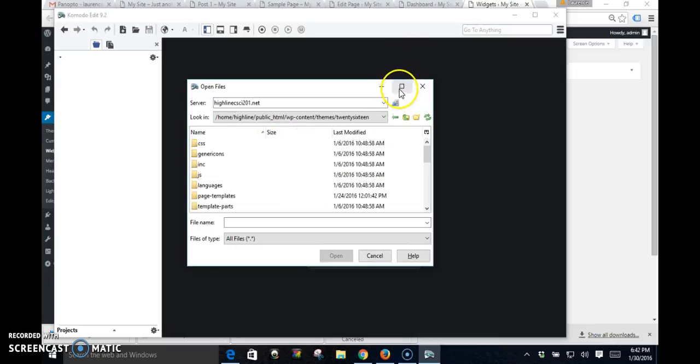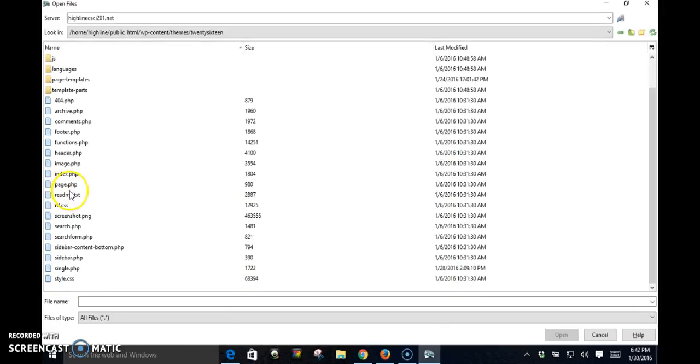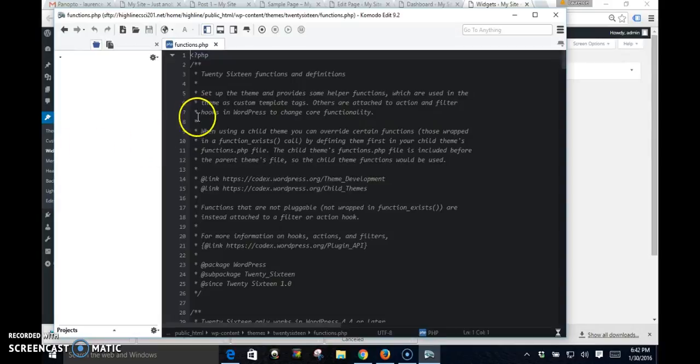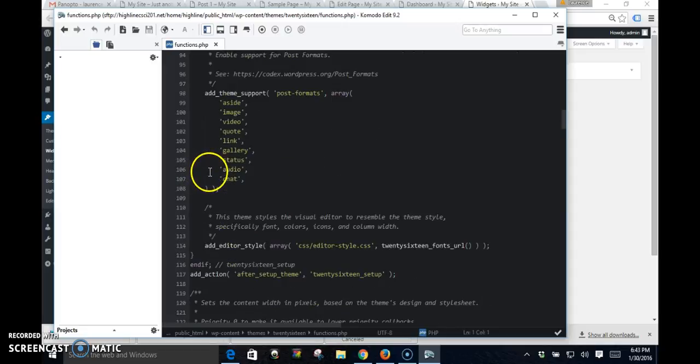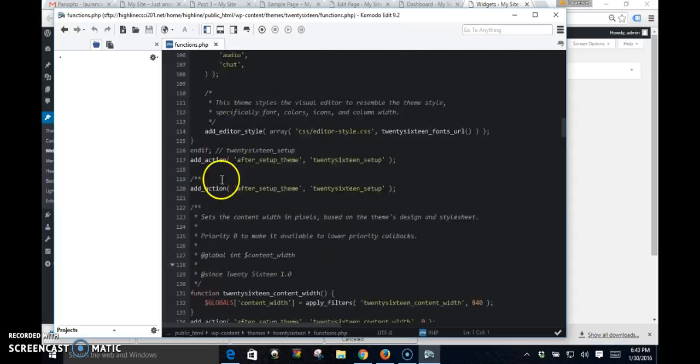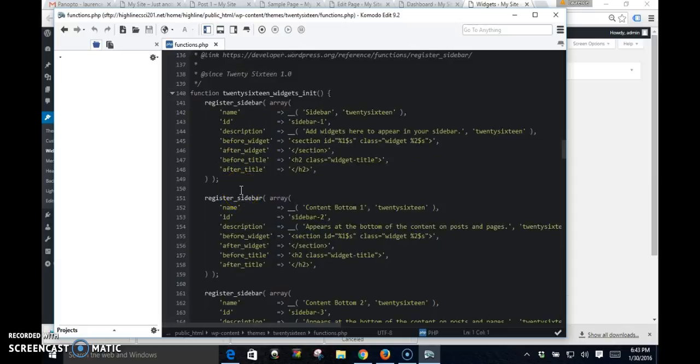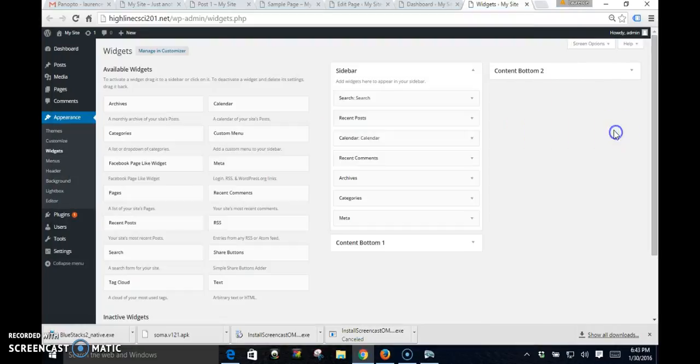In my 2016 folder, there's all kinds of stuff, including my functions.php. Okay, well this is a pretty intimidating file. Lots of comments, lots of function definitions, function executions. But I'm looking for where our sidebars are created. And this is how they are done. This register sidebar function with this array of parameters puts a sidebar widget in here.